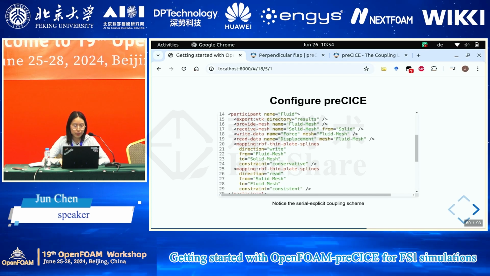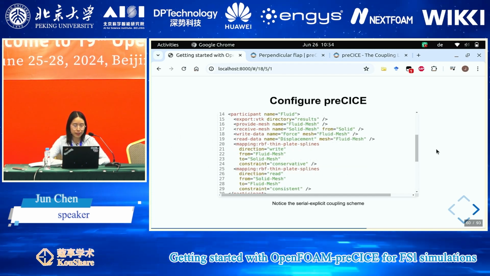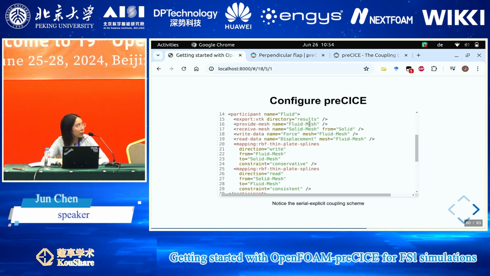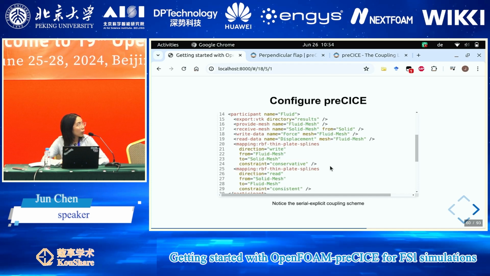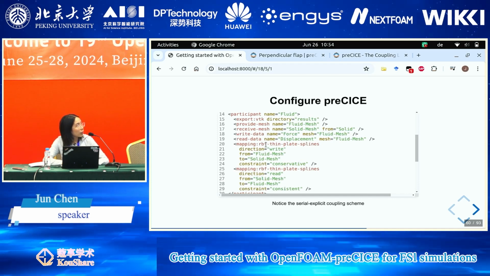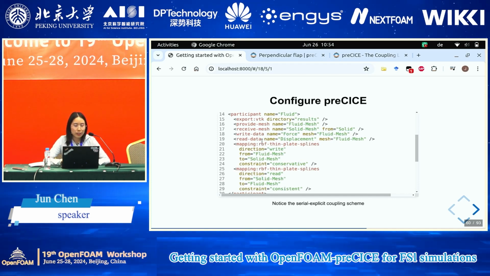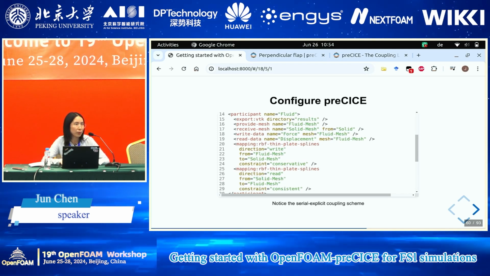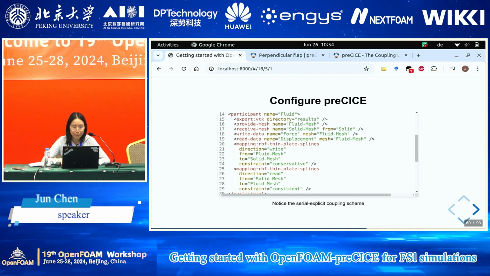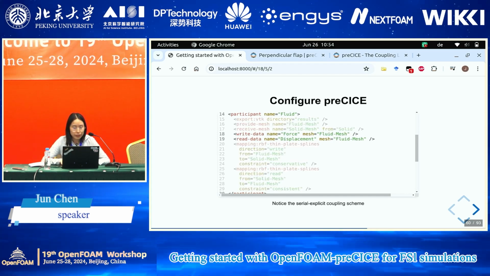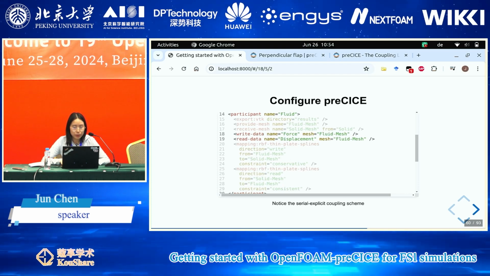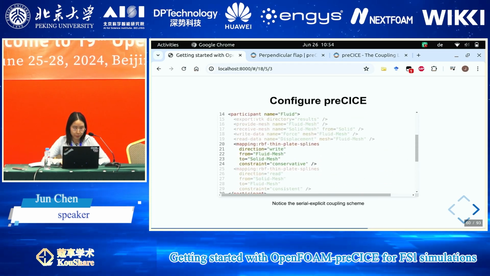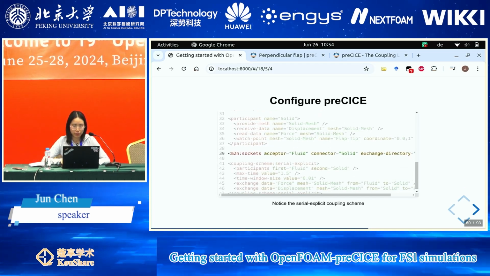And for each participant, we also have some configurations, like which mesh you are providing or receiving, which mapping methods you want to use, and which data you are reading or writing. If these configurations are contradicting each other, preCICE will throw an error. So the fluid participant will write force and read the displacement, and we want this mapping to be conservative, so we can simply set that there.